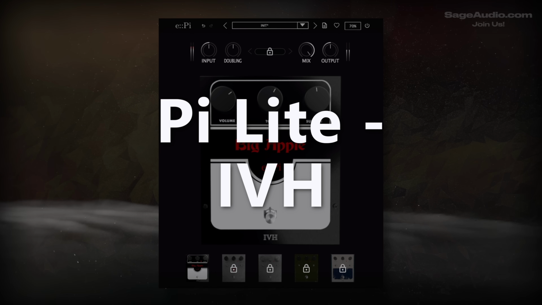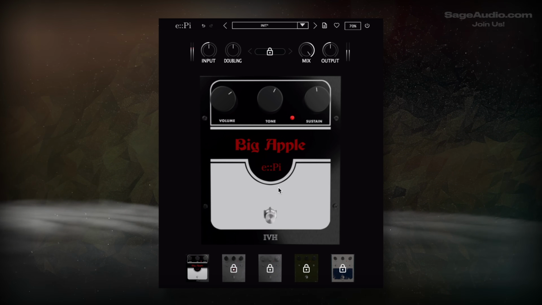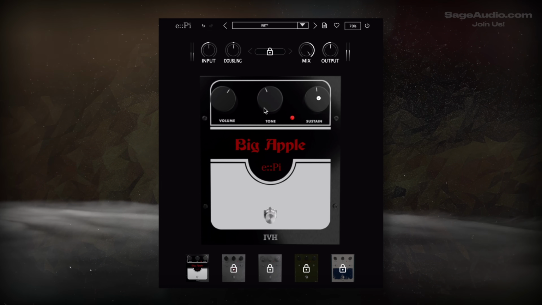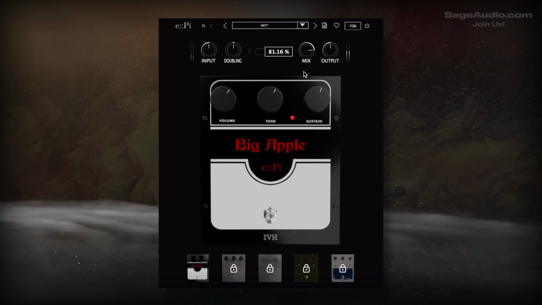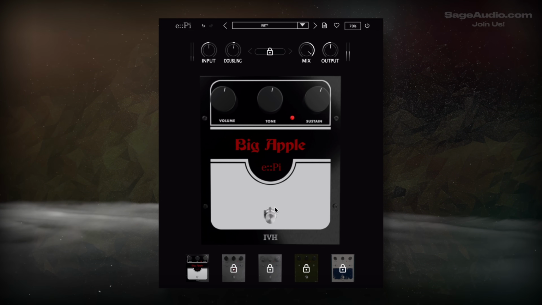Next up at number 13, we have Pi Lite by AVH, which is a great emulation of the Pi pedal, typically used for distorting guitars and bass guitars. Tone increases the high frequency range, while sustain increases the sustain of the instrument. The mix style is helpful, since the plugin can often be too aggressive. Now I enjoy this effect on a lot of instruments, so I'd recommend using it creatively on multiple sources.